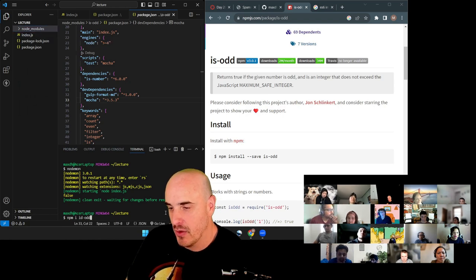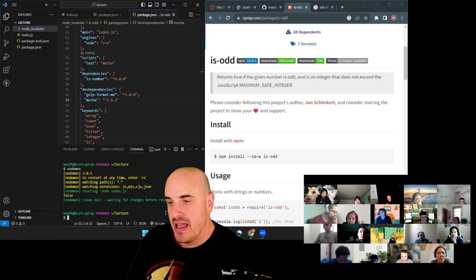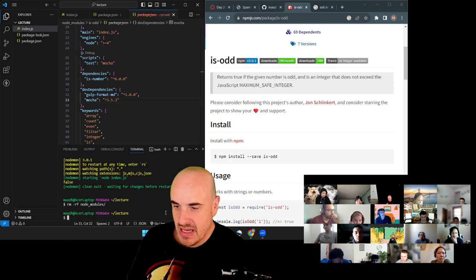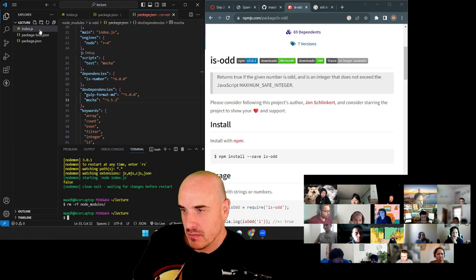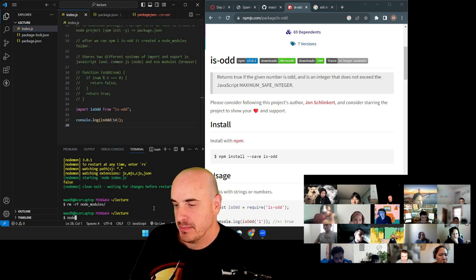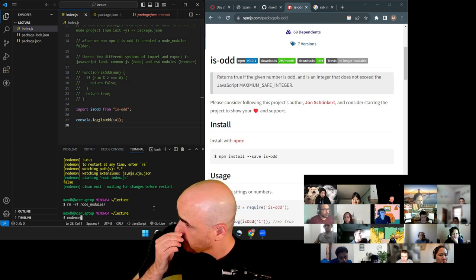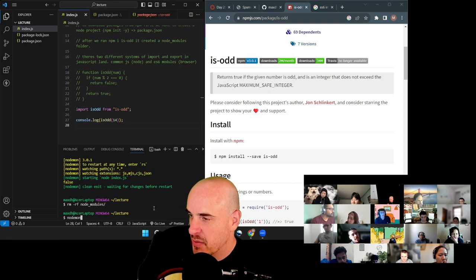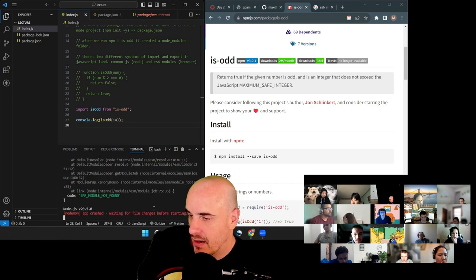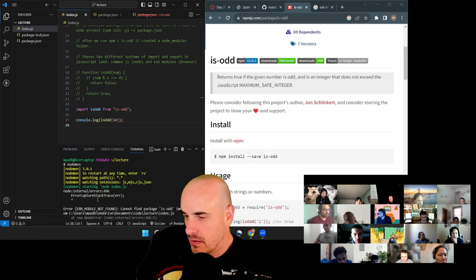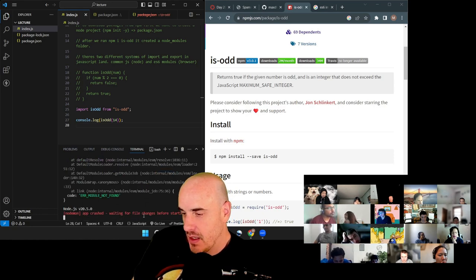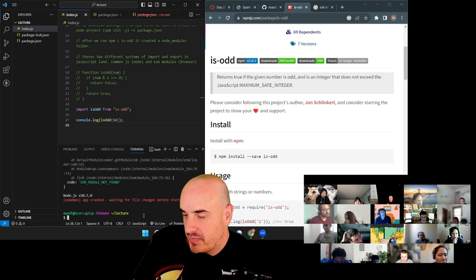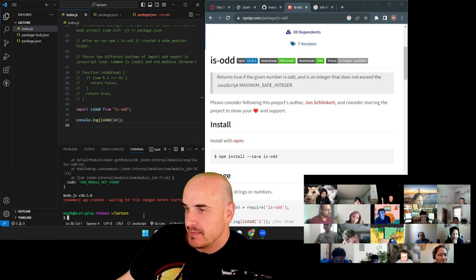The other cool thing about Node modules is they can be deleted. I can remove them here, node_modules. And now if I try to run my application, my isOdd, who has a prediction about what's going to happen? So I deleted the code that I'm dependent on from other people. What's going to happen? It's not going to run. I have an error. Can't find package isOdd.